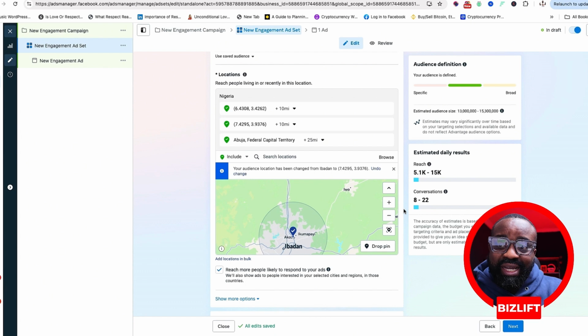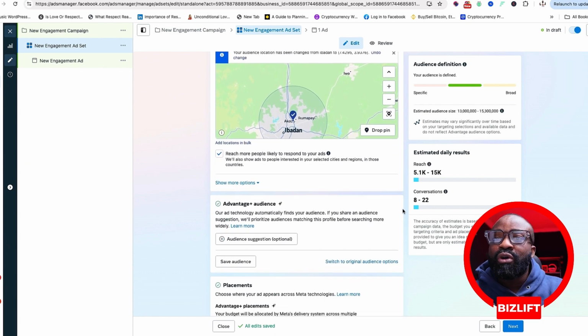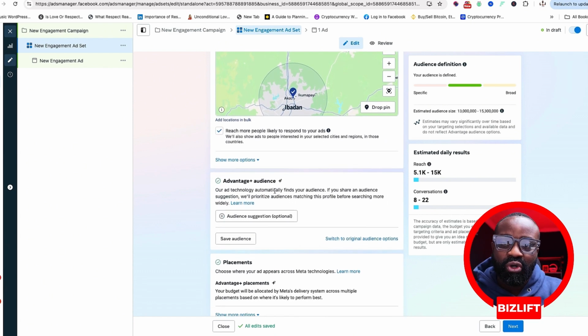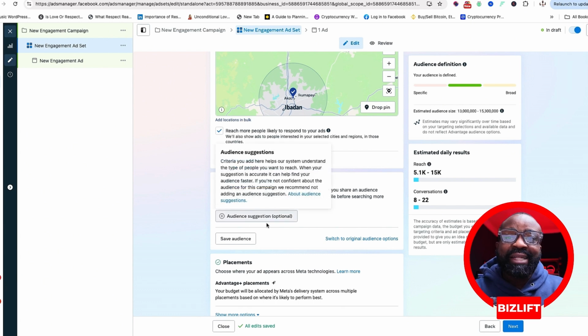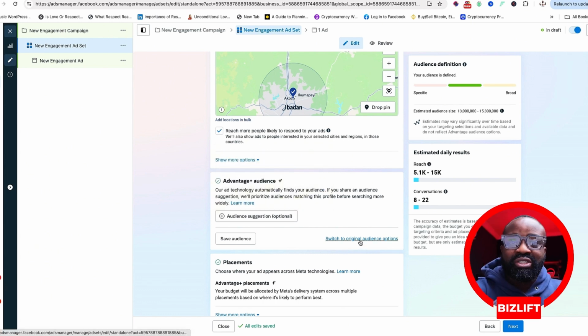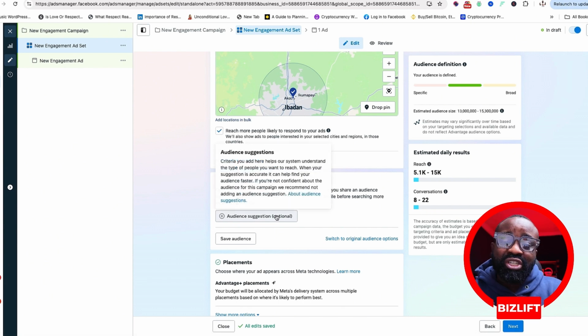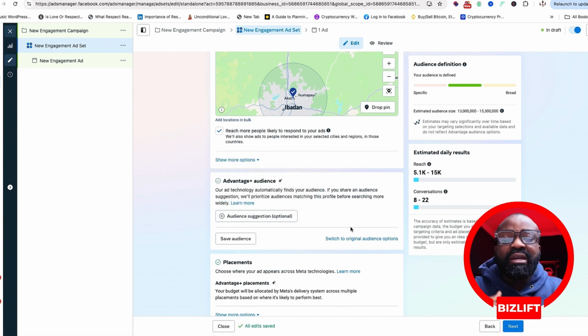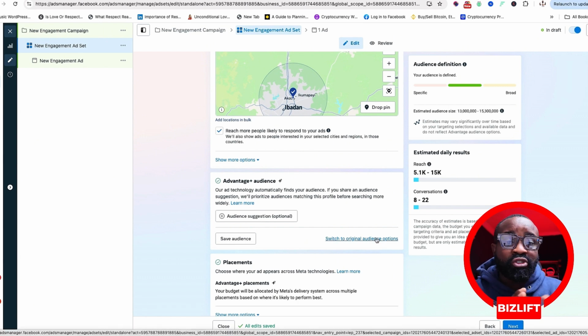Now, the other targeting option you have is under the Advantage Plus audience. Now, there are 2 options here. There is the audience suggestion and there is also the original audience options. Now, the audience suggestion is Meta's AI that helps you to look for your audience. While the original audience option is you using the original audience option without Meta's help or anything.